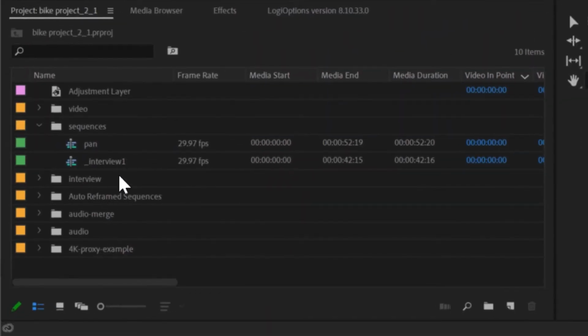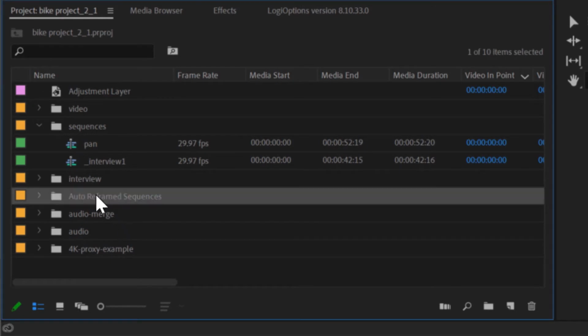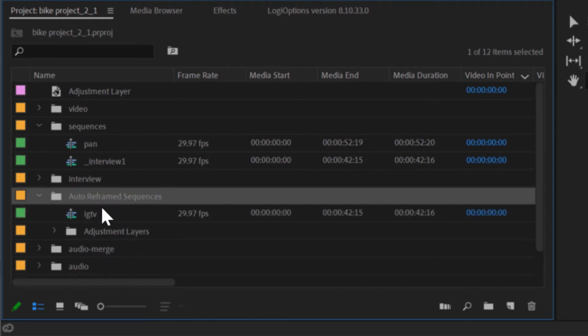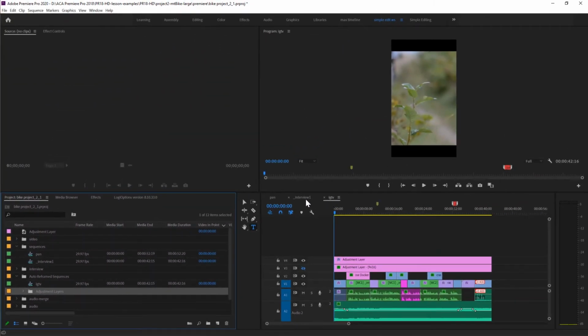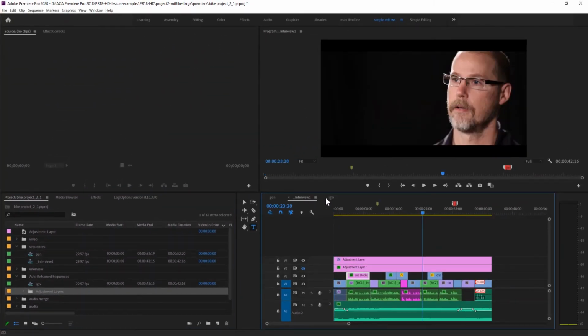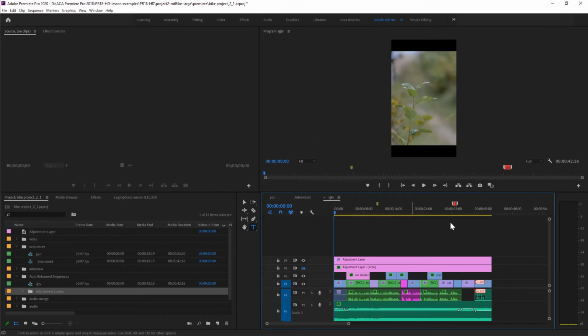And it will create a new folder in your project panel called Auto Reframed Sequences, and inside there is the new sequence. And since I had two adjustment layers on, it created a folder for my adjustment layers. And here's the new sequence. It automatically opened it up. Here's the old one. Here's the new one. And you can see it's already set to vertical.